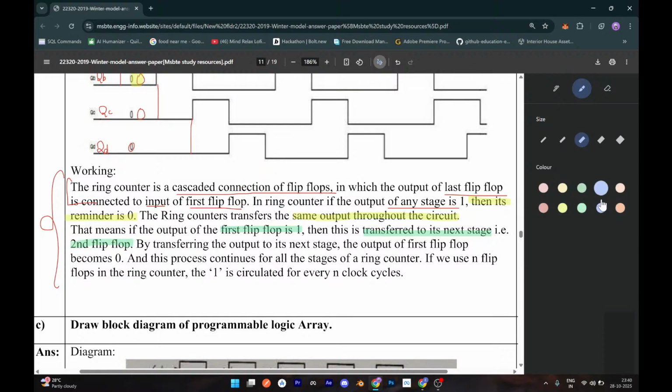Now moving to the next part, by transferring the output to the next stage, the output of the first flip-flop becomes 0. As we take it to the second flip-flop, the output becomes 0. This continues for all stages of a ring counter. If we use flip-flops in a ring counter, the one is circulated for every clock. So one will be circulated for each and every clock. I think that is clear.